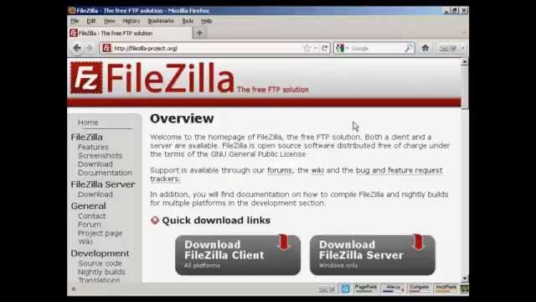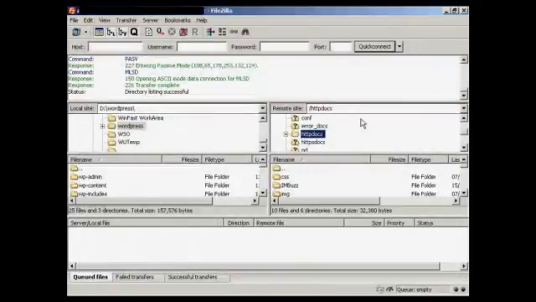The one that I like to use is FileZilla, which you can download for free from this website here, filezilla-project.org, and it just makes the whole process that much simpler. And this is what FileZilla looks like when it's up and running. I'm going to create a new directory on the server to install WordPress into.